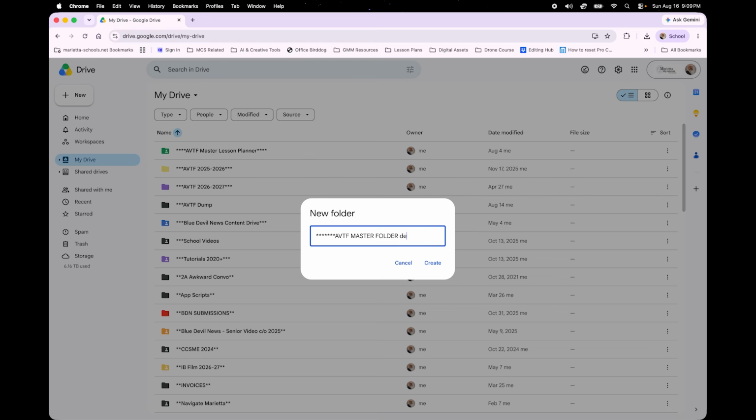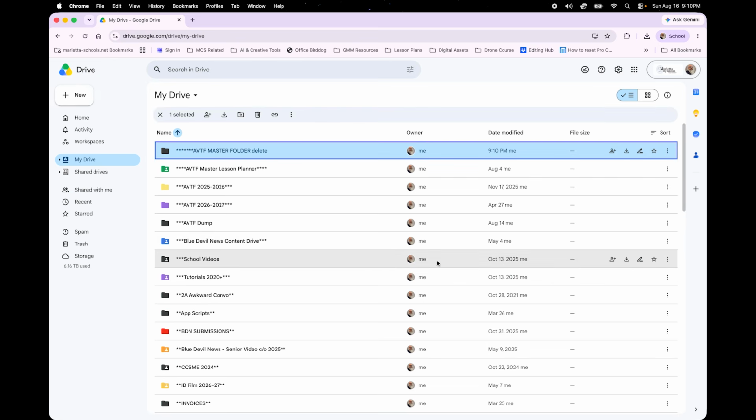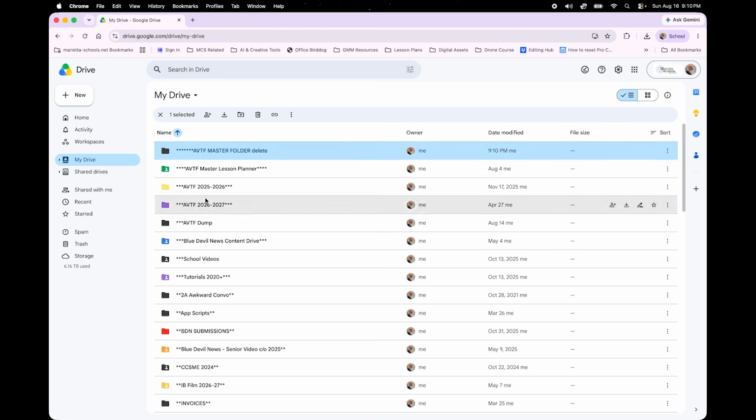And I'm going to delete this, so I'm just going to type delete. You're not going to delete it. You're not even necessarily going to put the asterisks there. If you do, it will help you because you will know that it's going to be at the top. So I'm going to say AVTF master folder, and then I'm saying delete because I want to remember to delete that. As you can see, as planned, it went to the top of my drive.